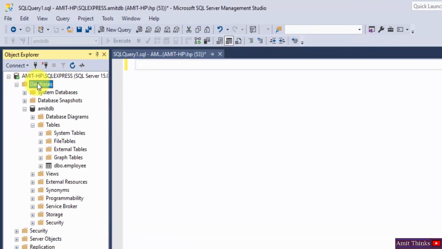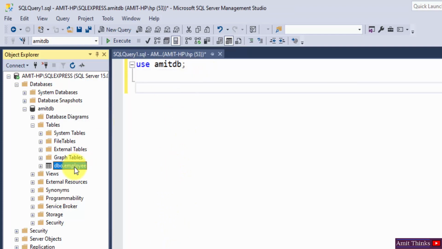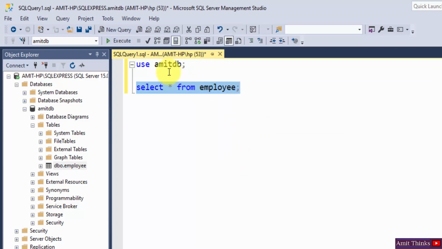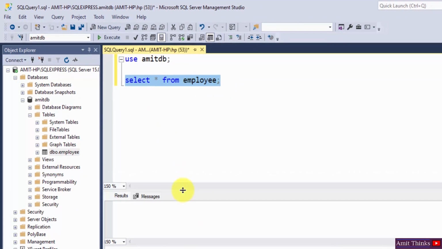Here you can see we have a database, AmitDB, and an employee table in it. So let us enter. We have entered the AmitDB database using the use command. Click on execute. Now we have entered. Let us show the records of our employee table. Here it is, guys: select star from employee. Select and click on execute. Now we have the following records in the table.